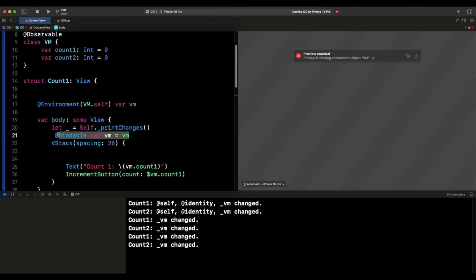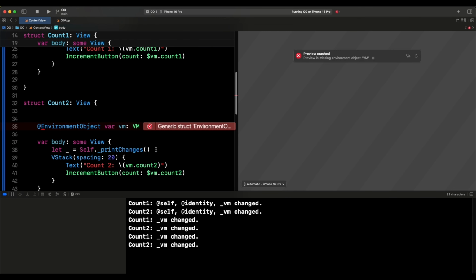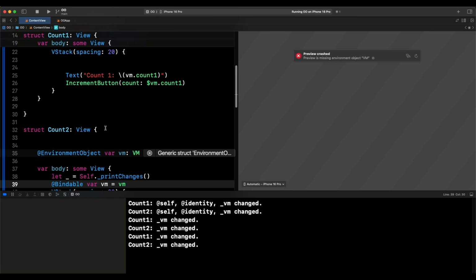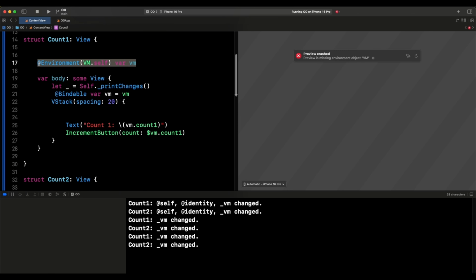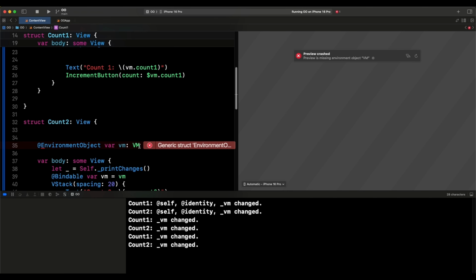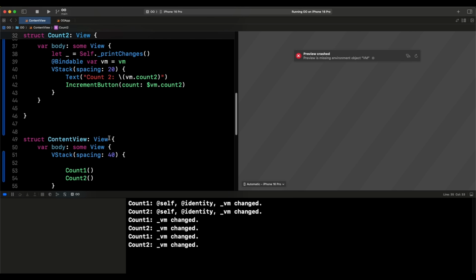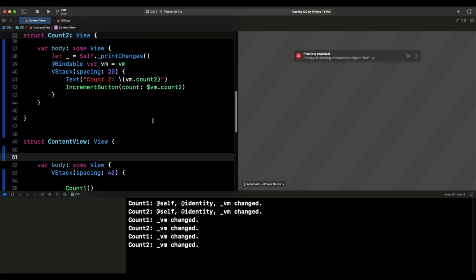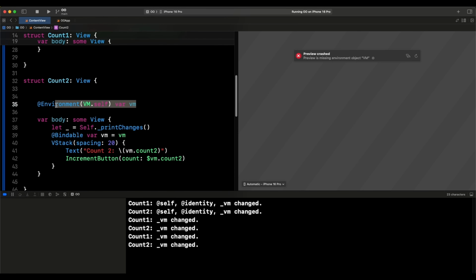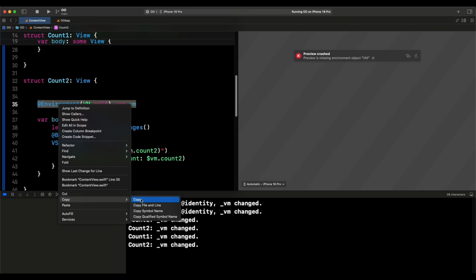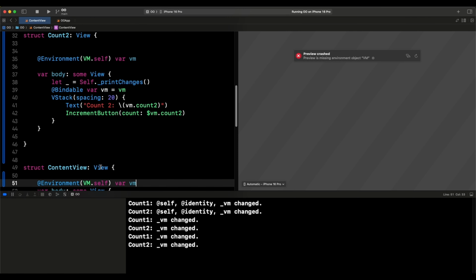And we might need to do the same for count2 also. So let's come here, copy this, come to count2, and do that. That's going to be that. Then maybe copy the environment, because the environment is going to be slightly different. Same but different. Then afterwards, the increment button remains the same. But now in our content view, we can pass in the environment here, so that we can get it. Come here, do this, come here, do that, like so.